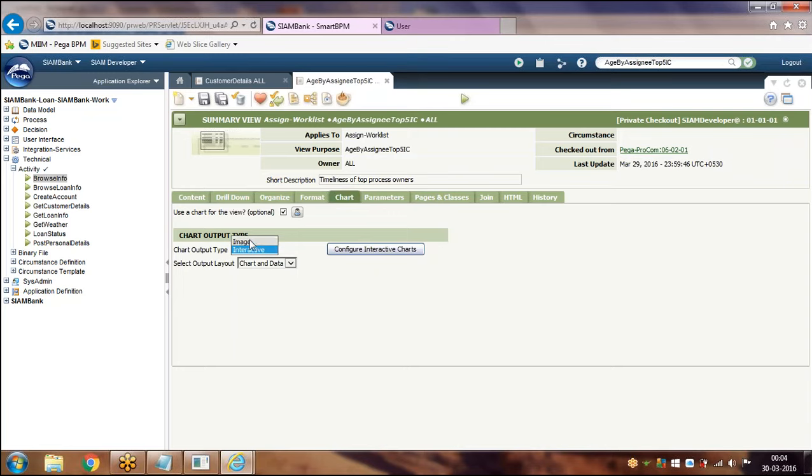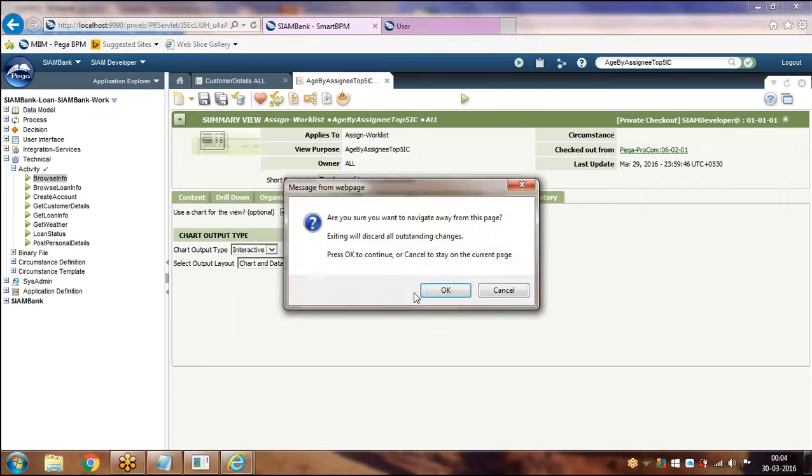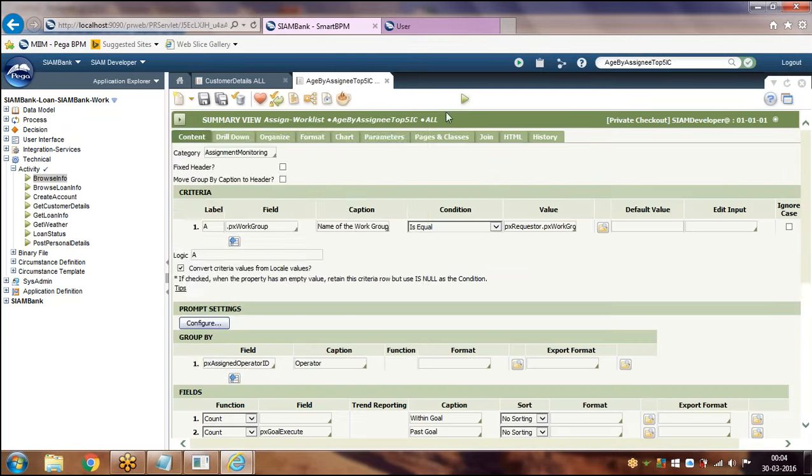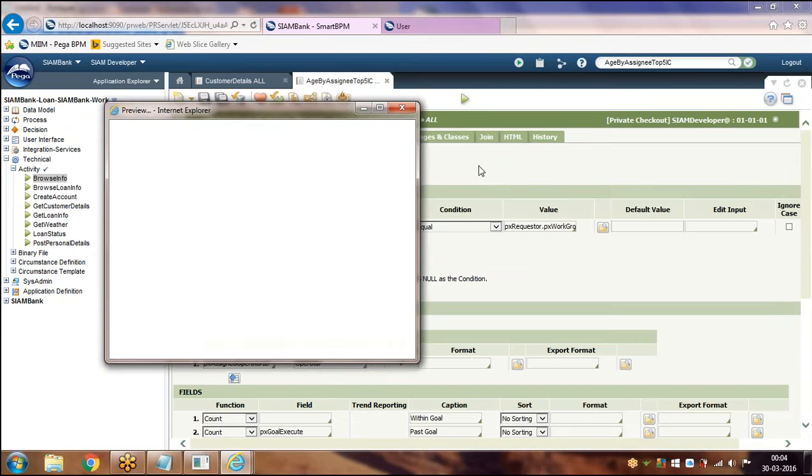So if you want to show it as an image or iterative chart report, you can select. If you want to show the chart and data both, select chart and data. If you just want to show the chart only, just select chart only. Just run this report, and you will be able to see the same as list view. Summary view also supports inner join only, not the outer join.